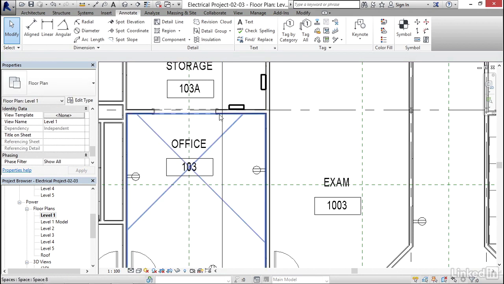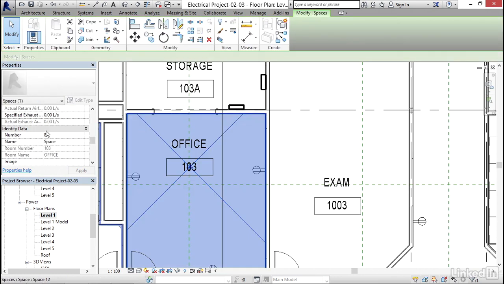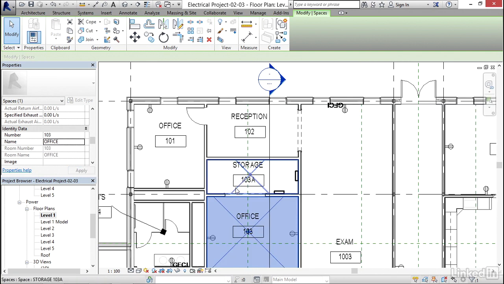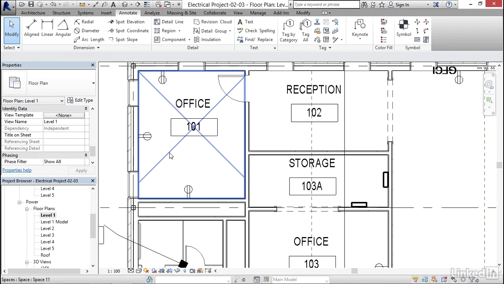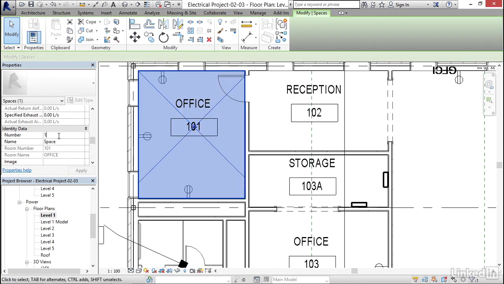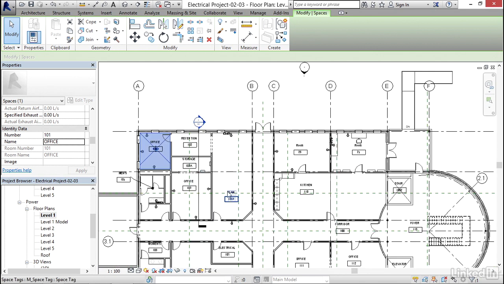The same for my office. If I select my space for my office, this is number 103, and my name is Office. I'm going to click Apply. What I'd like to do, though, is come to the rooms where I have receptacles in. So this Office 101, I'm going to select this. My number is 101, and my name is going to be Office. If I type in an O, notice that it says Office. So if I click the drop down here, I can grab Office and click Apply. And so on and so on.